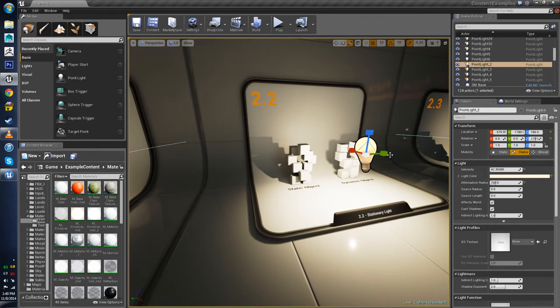By default, pretty much every light that you create in UE4 will be set to stationary.